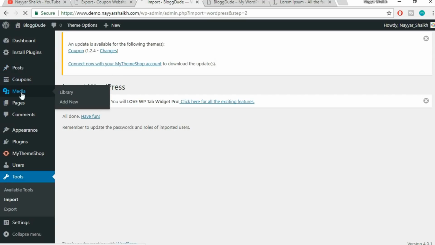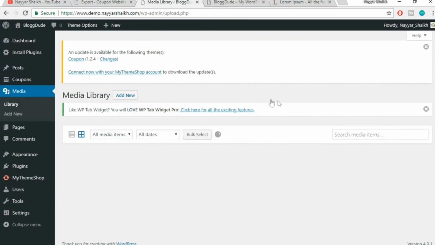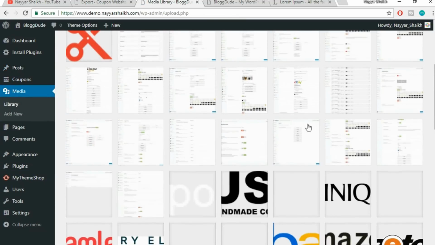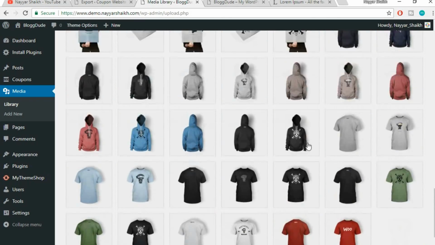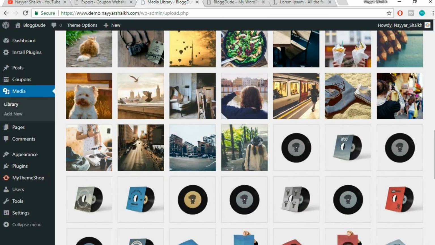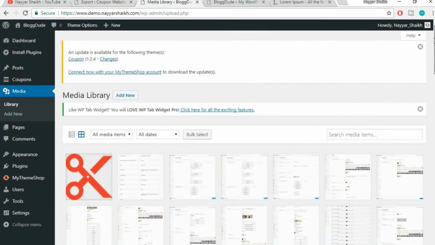Now let's click on media. And now as you can see we have all the images which we'll be needing in this website. We have all the images from the demo website which you have created. So now it will be very easy for us to do anything.